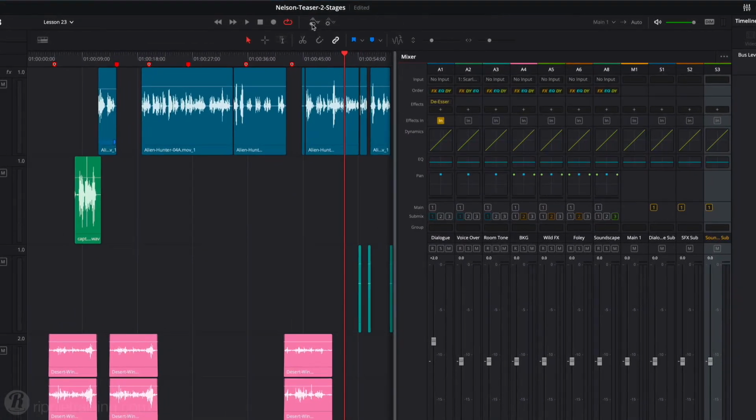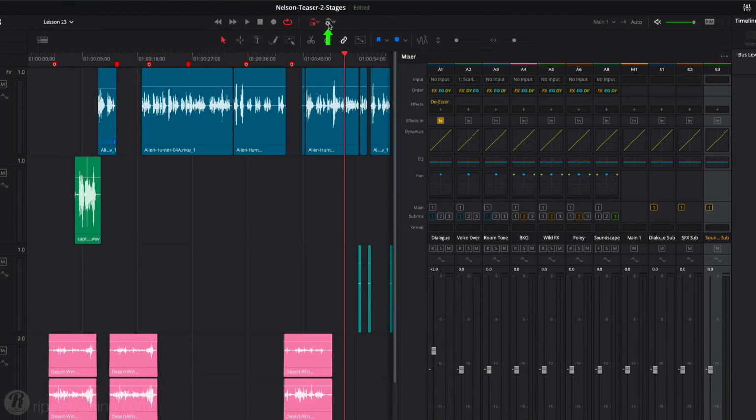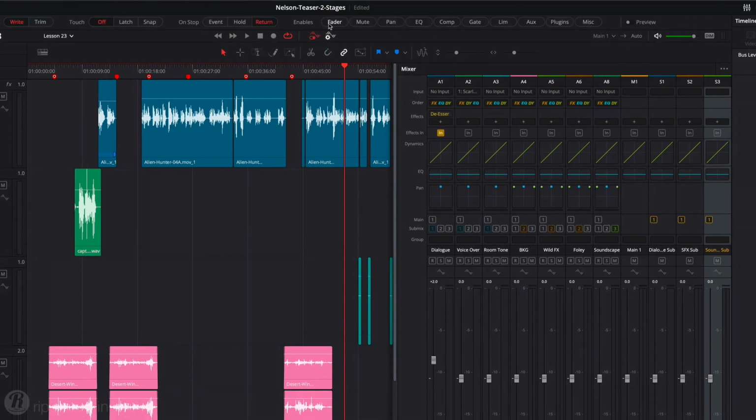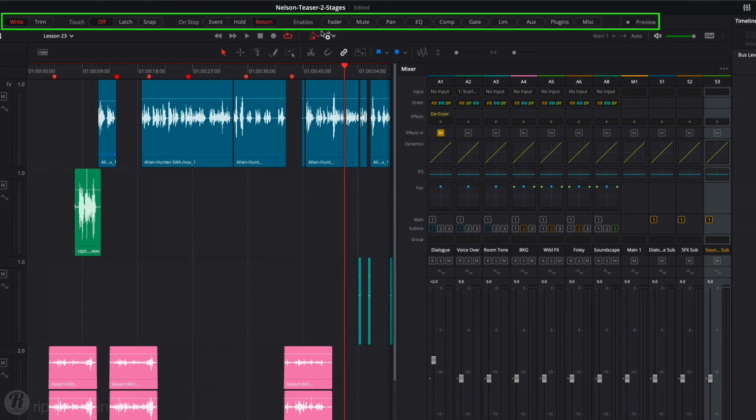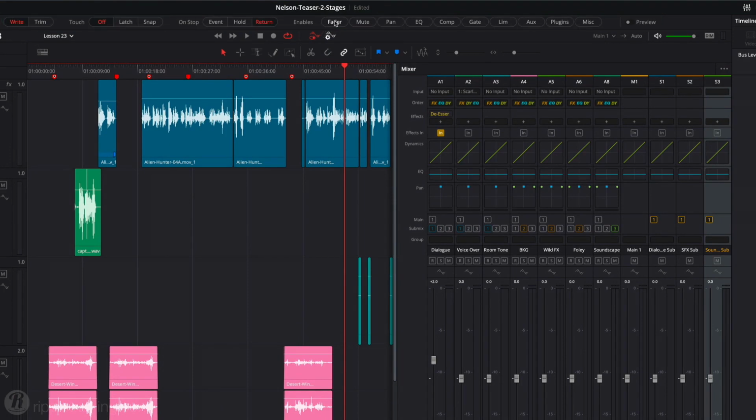In the transport control area, click the Automation button to reveal the Automation toolbar. A new set of buttons will appear, allowing you to enable certain parameters for automation. For this track, we only want to automate the fader, though you can see there are a number of other parameters that can be animated.